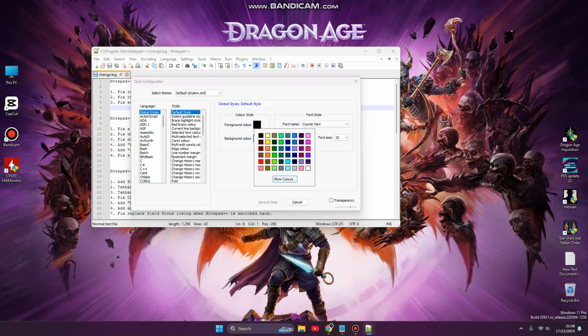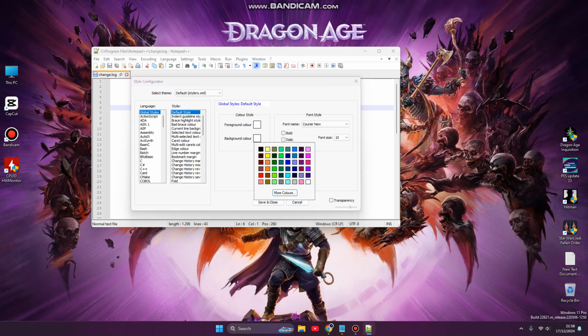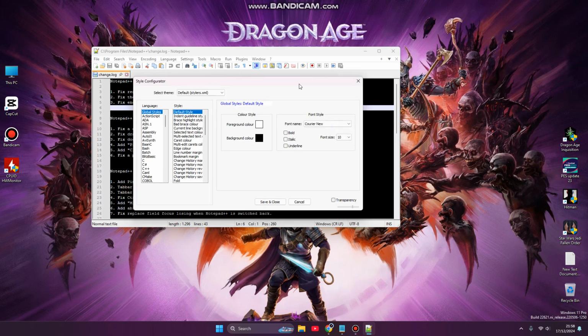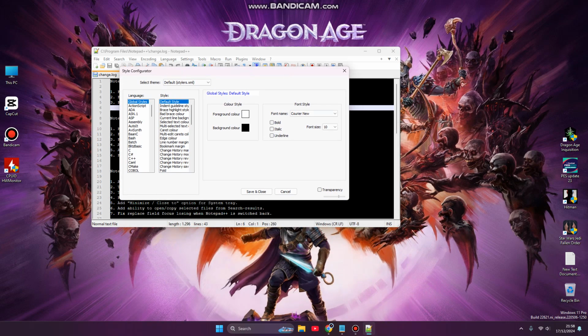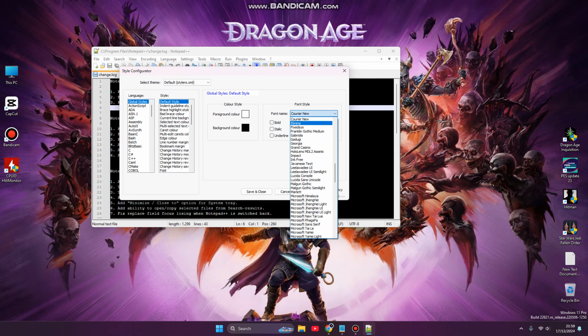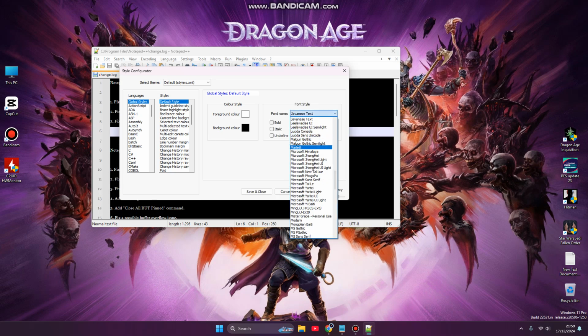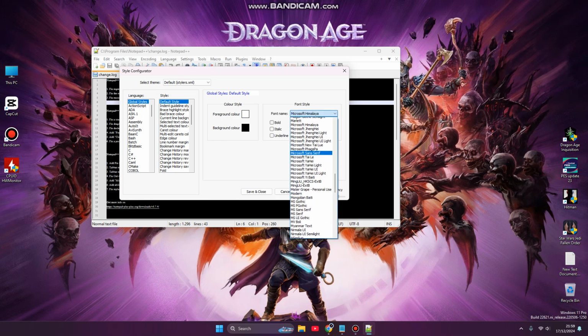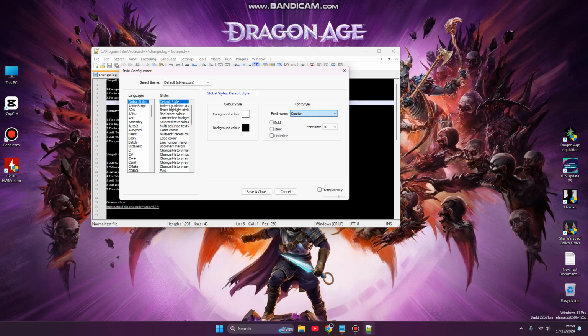You can change the color, the background color. Let's try to revert. As you can see, it's reverted. Then this is the font style. You can change the Courier New into the Japanese text, for example, Microsoft Himalaya, and so on. And you can even make all the text bold, italic, or underlined.